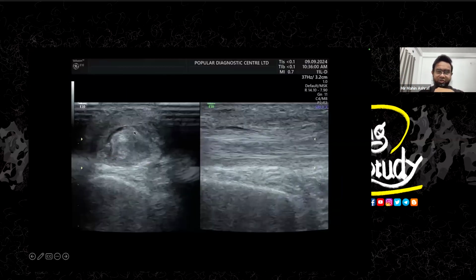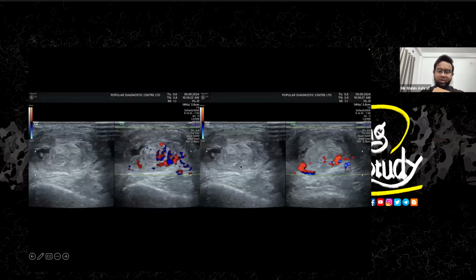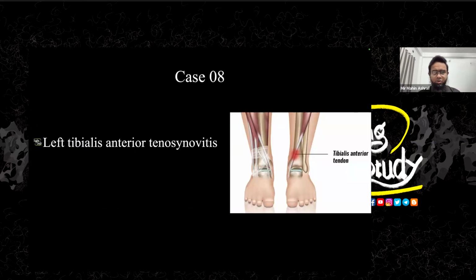Here on transverse section, you can see this lesion, and in long section, you can see this is a tendon which is thickened, and also surrounding inflammatory or edematous change of the subcutaneous layer is seen. Here is another picture, and you can see this is the high vascular appearance of the tendon due to inflammatory process. And this one is the transverse section. Here you also can see this high vascularity and also hypoechoic thickening and edematous appearance of the tendon with surrounding area. So this is a case of left tibialis anterior tenosynovitis.